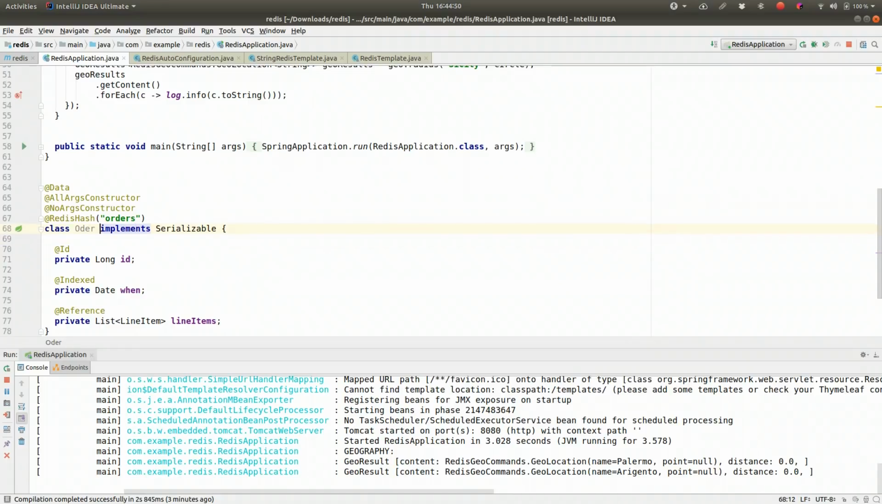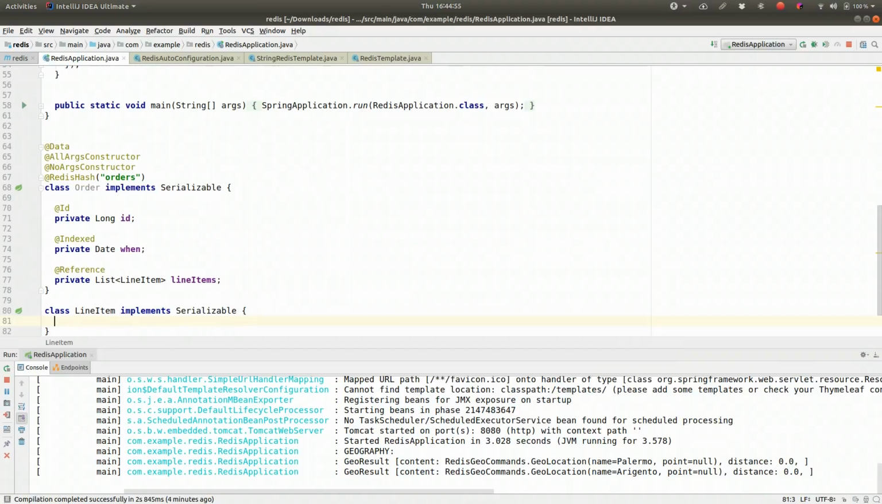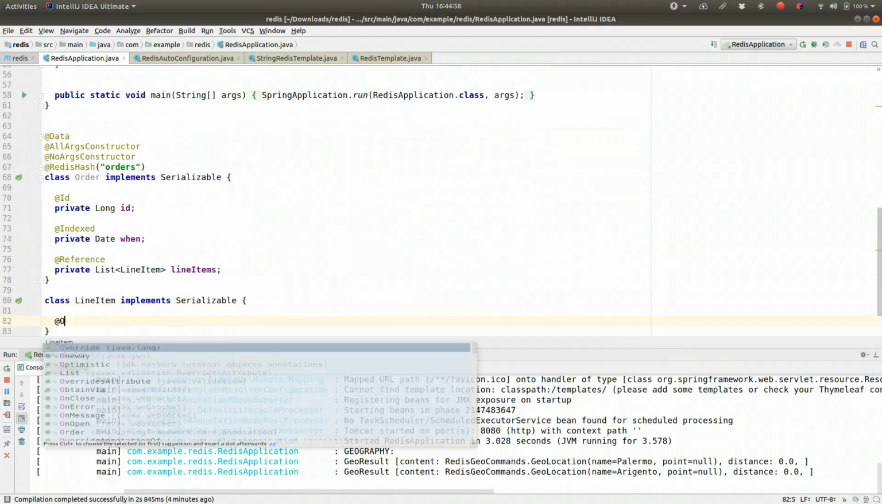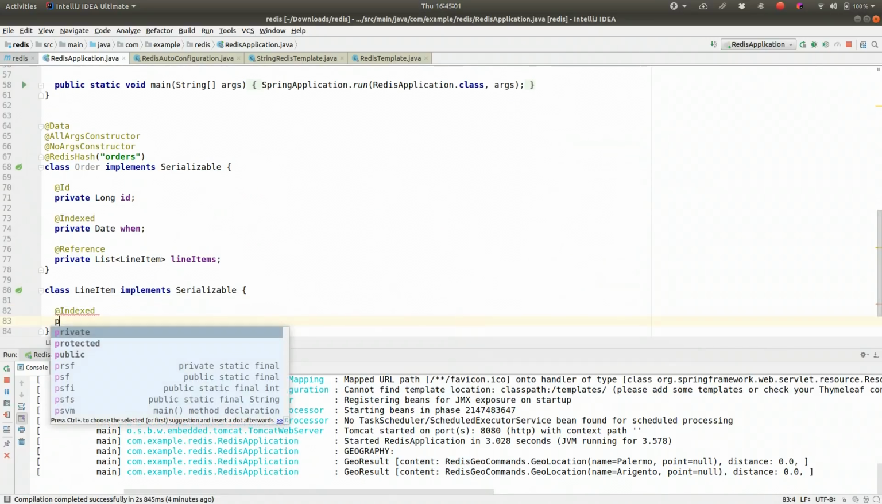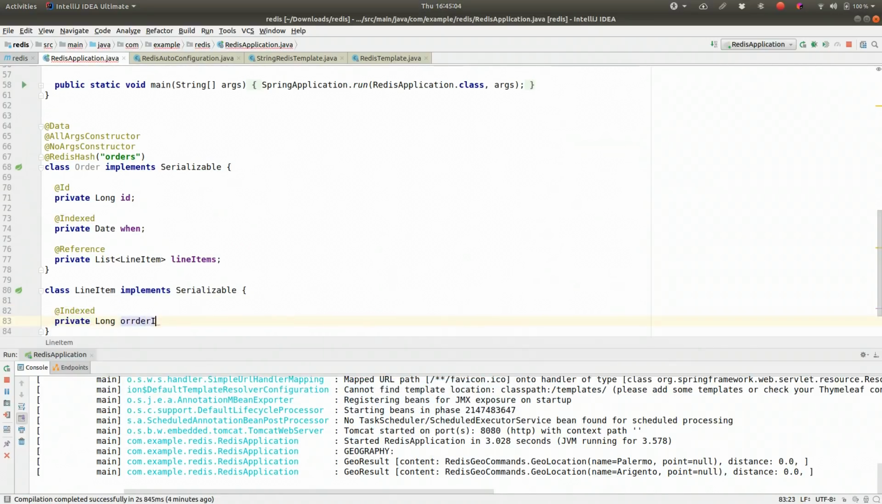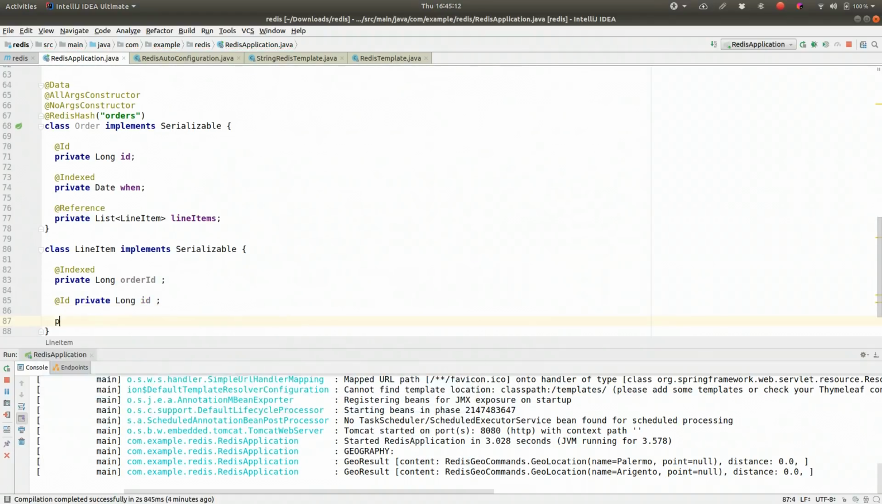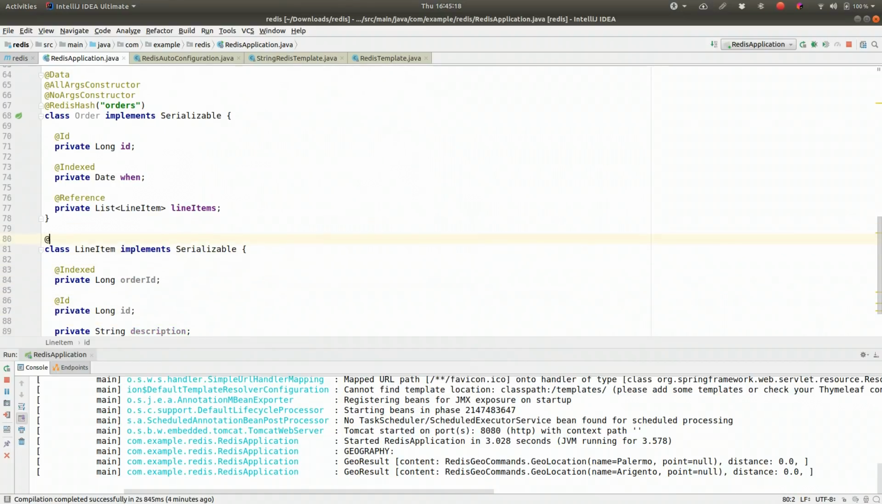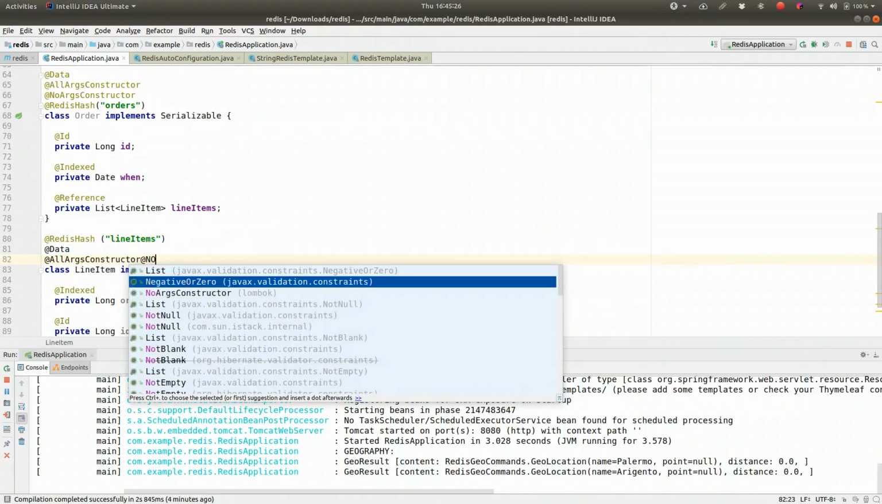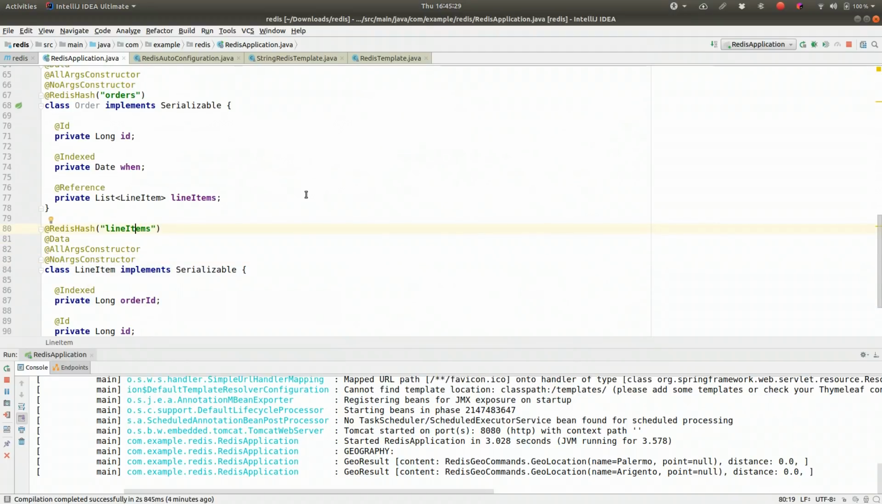Now, I have an order, not quite what I wanted. So order there, and the order will have line items, and the line items will have an @Indexed private long order ID. All right, and we'll have an @Id here, private long ID, and that's it, private String description. Now, we want the line items to be persisted as well, line items, and it's going to have all the same things as before. Now, we need to create repositories to persist this.